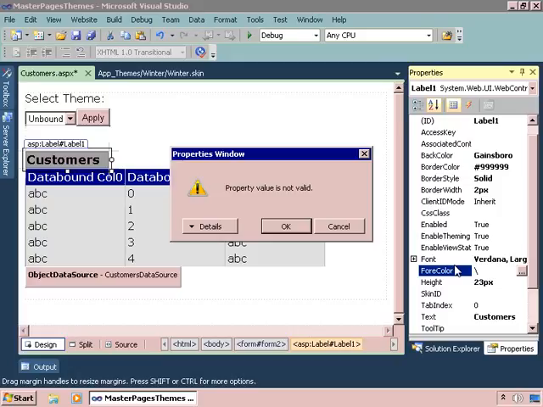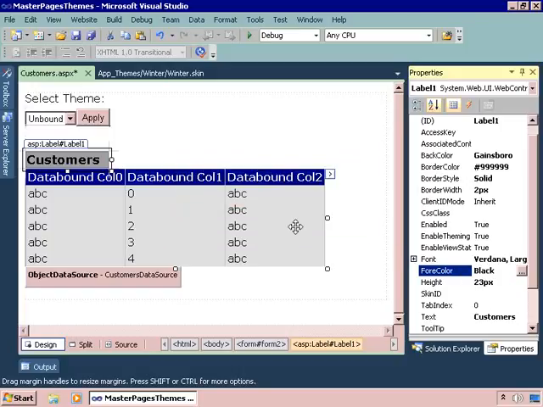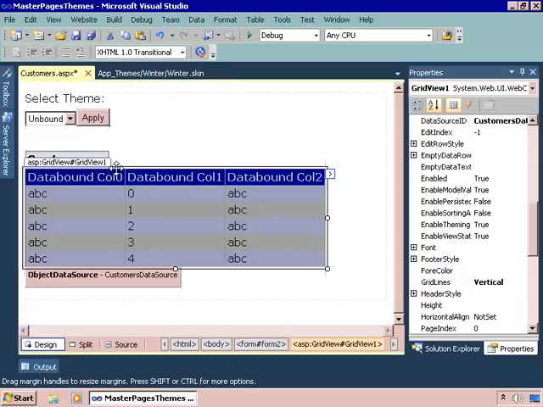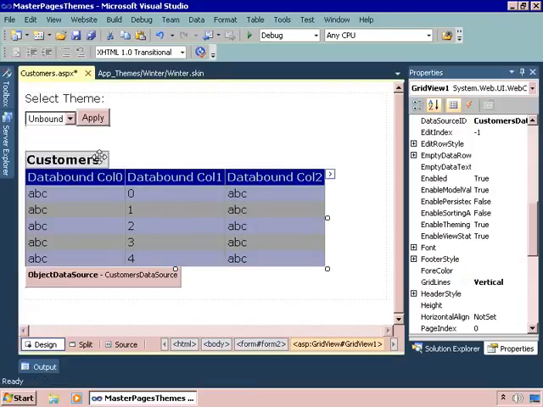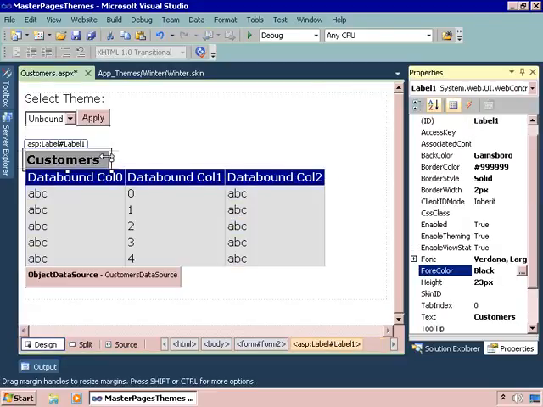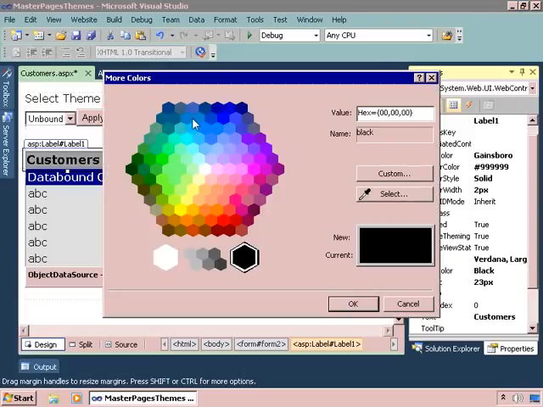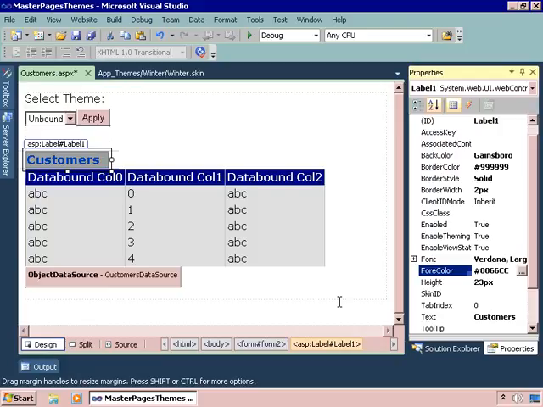And now we're going to copy the label and the grid into our skin file. So let's go to Source View. Didn't like one of my properties. Which one didn't you like? Yeah, didn't like that, did they? Okay. Let's just pick a color then. I'll pick that one. Okay, let's go to Source View.